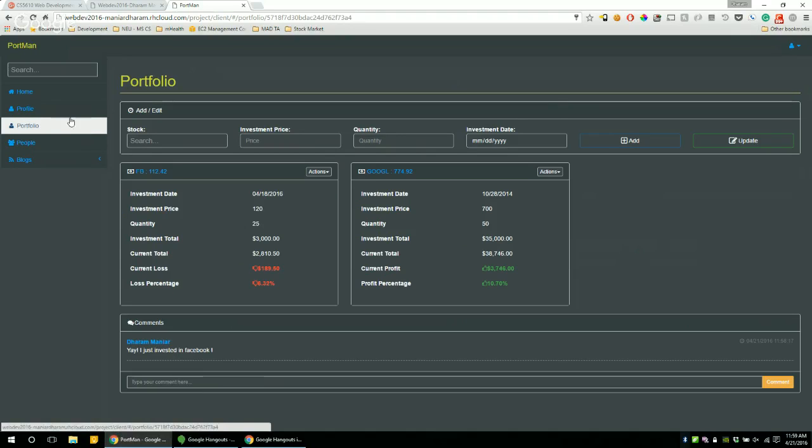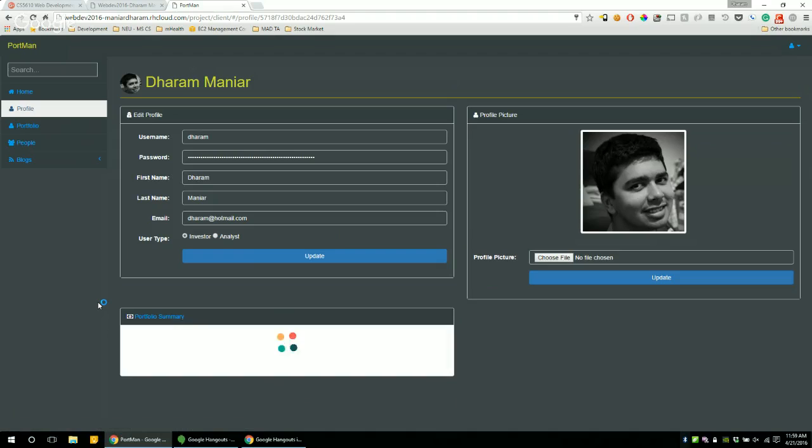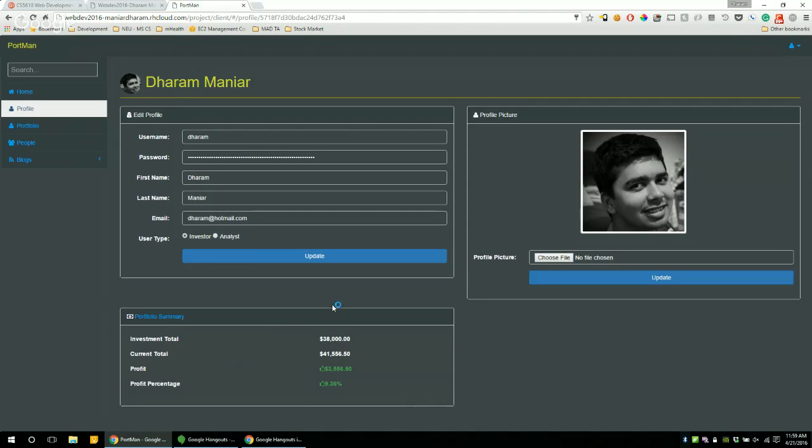If I go to profile now, I can see the portfolio summary, where I have my investment total, the money I had invested. Then you have the current total, which is the current value of my stocks, and then the profit that I'm making over my actual investment, and the profit in percentage.